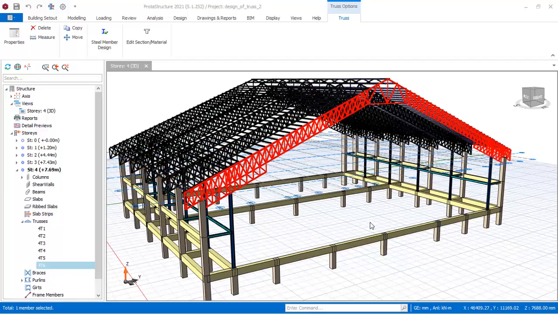Hello friends, I will be presenting to you how to erect a large truss of this kind.